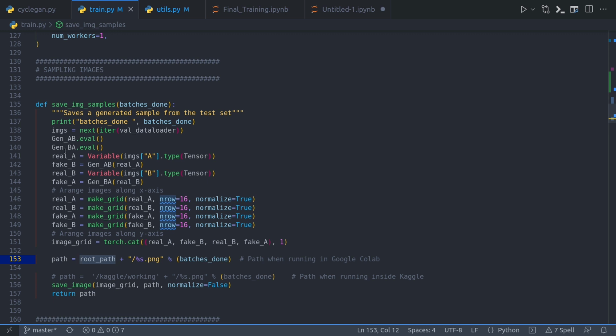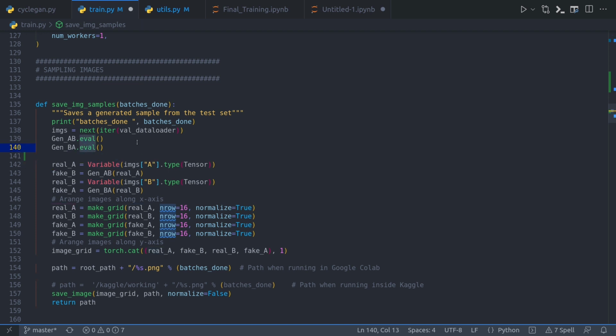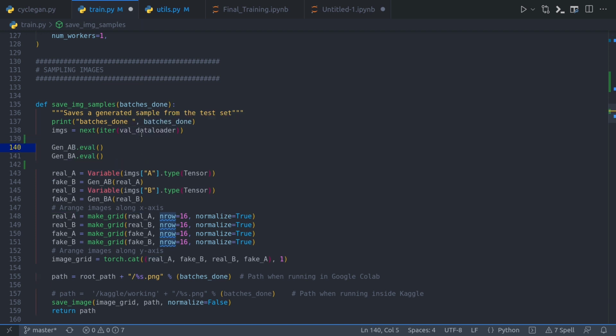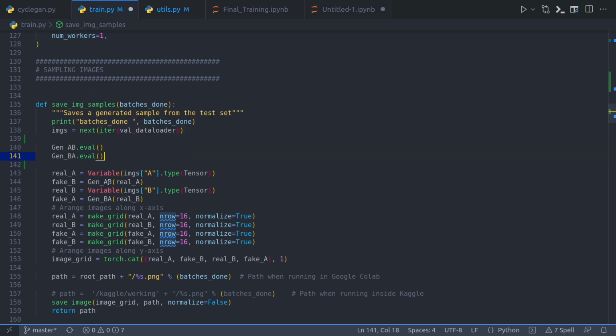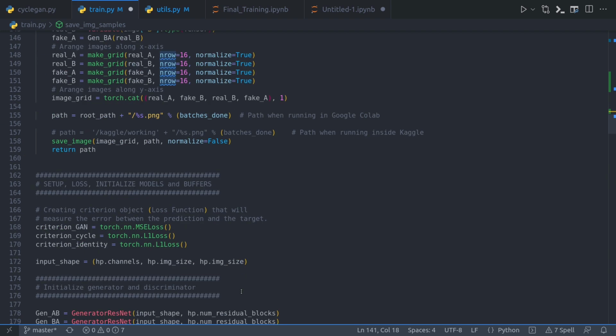And also note that this function will plot the images after the generator generates the fake images, and that's why gen AB and gen BA, which are my 2 generator objects, are set to eval mode here. That's because there is no training going on, and I want to switch off the gradient calculation, and that's why they are set to eval mode. Otherwise this function is simple.